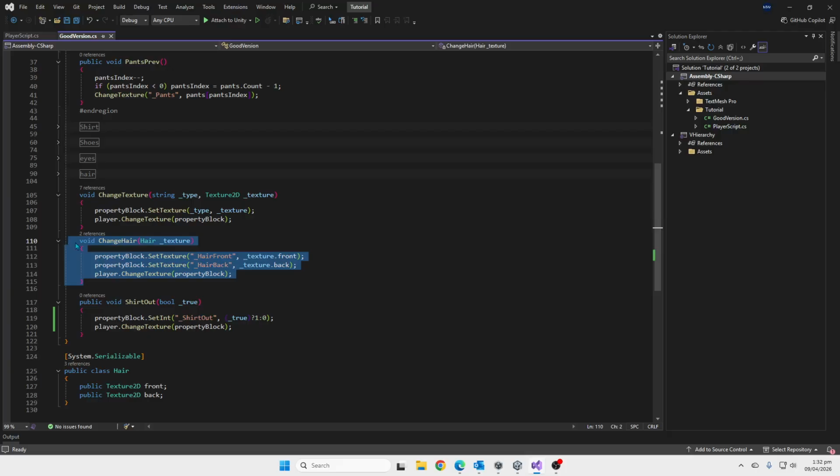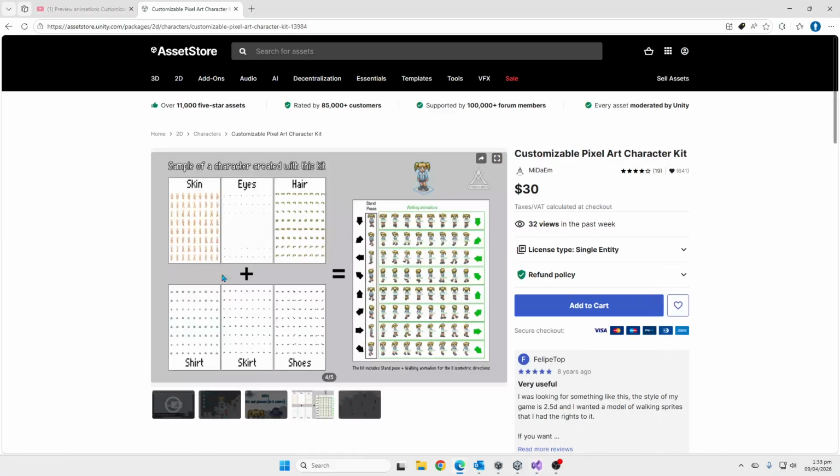I had to do a little bit differently for the hair because the hair has the front and the back, but it's the same, just send a property block. The shirt out, I'm using a bool so that when I click on the checkbox, it'll come in true or false. I'm setting the property block to an int where shirt out is going to be, if it's true, 1, otherwise it's 0. That's because we cannot do set bool with a property block. That's why in the shader, I used a float instead of a bool. Player, change texture, and I send the property block off. So everything on there should work fine.